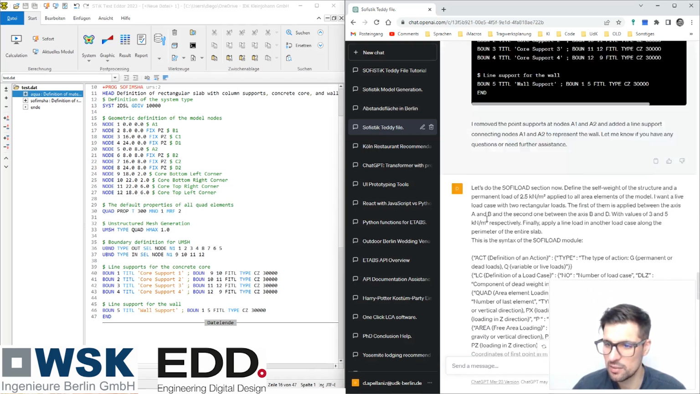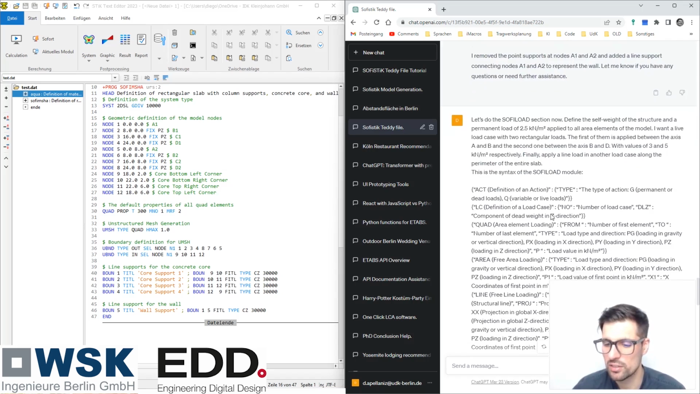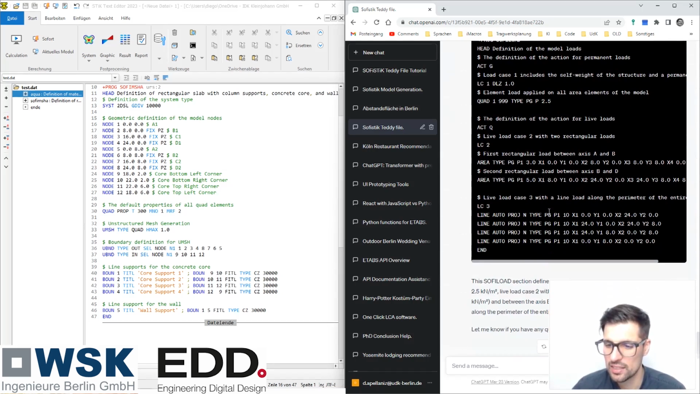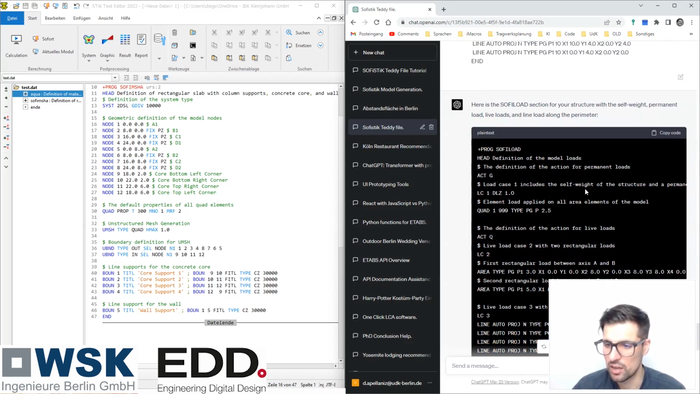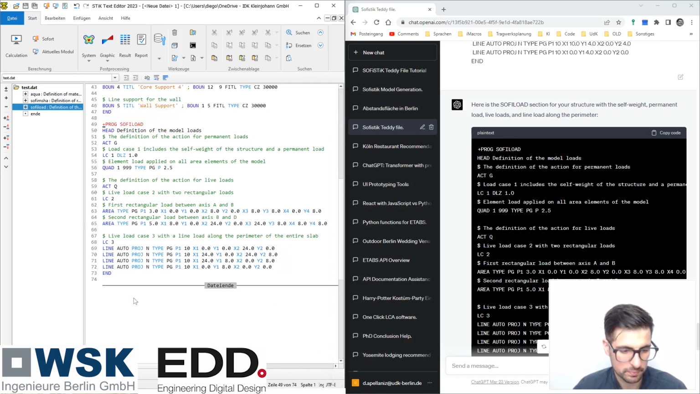And that's basically it, but also it is very important to finally apply that line load in another load case along the perimeter of the entire slab. If you remember, we said that we don't want that line load on top of our line support, but we're going to add that in a separate step so that we don't confuse ChatGPT. So this was it, and by the way, I can just copy it by clicking on here. So this is the result of ChatGPT. Let's go back to TD and copy it.